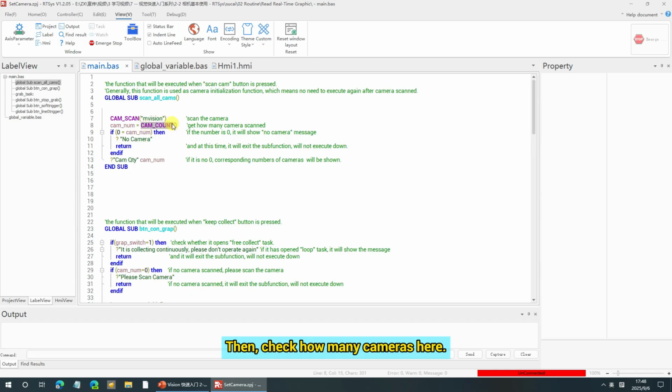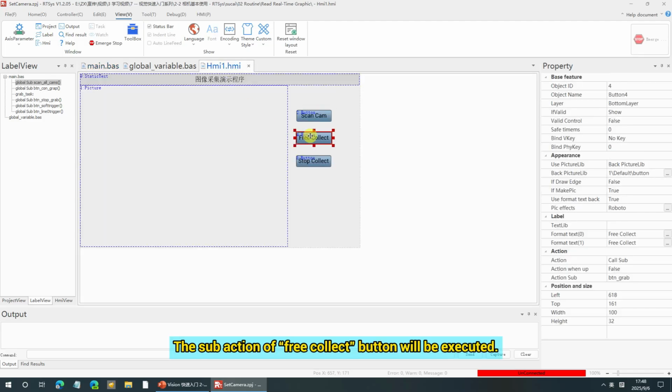Then, check how many cameras there are. If there are cameras, the camera quantity will be shown. If no camera is scanned, it will return 0 and tell you no camera, and exit the sub-action without any actions. You could check the wiring, camera IP, etc. When the camera is scanned, the sub-action of the free collect button will be executed.